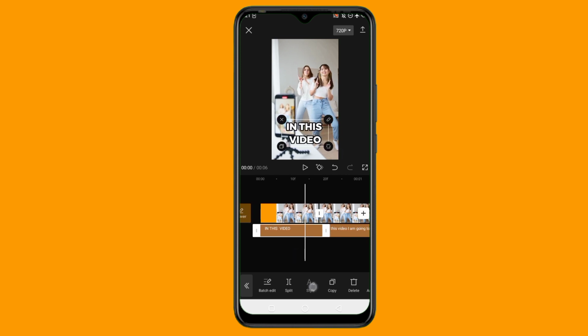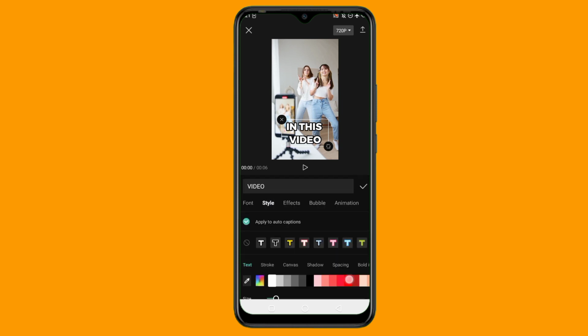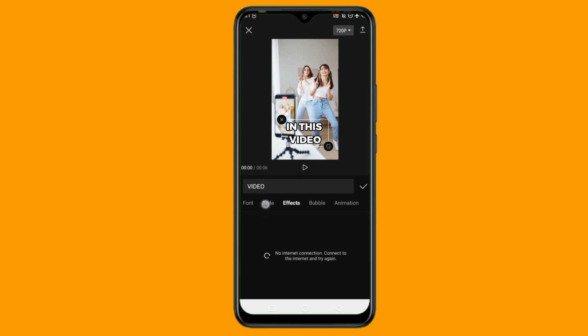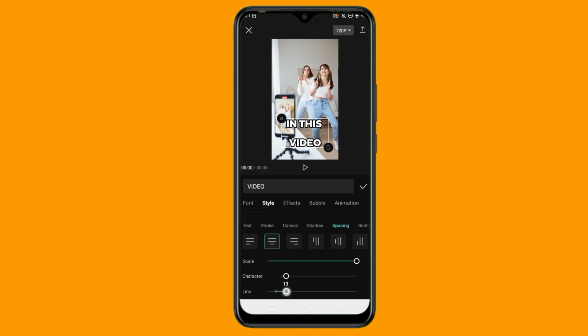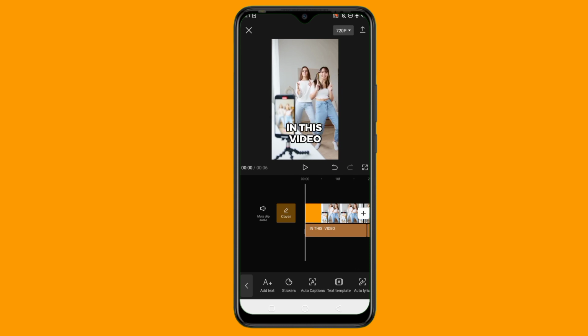So let me tap on this style again and let me change. Let me click on this style. I want to change the, okay, let's see if it is here. Okay, this is it. I'll tap on this spacing, then I'll decrease the spacing of this text. All right, so you can increase it if you want and you can decrease it if you want. So I'll tap on this mark icon here. So this is nice, as you can see, in this video.